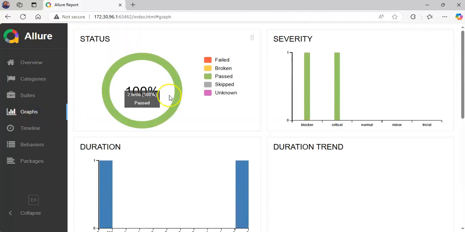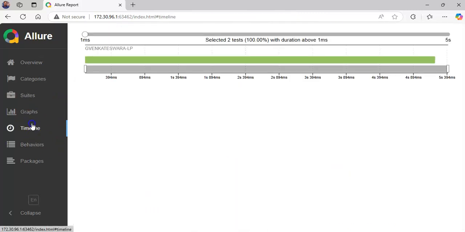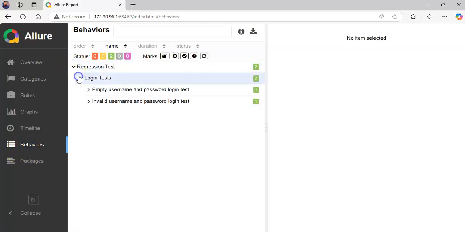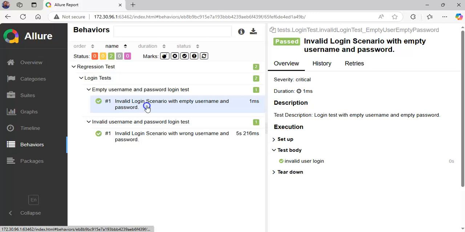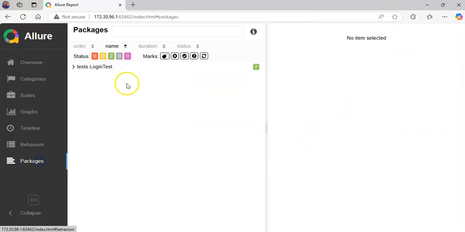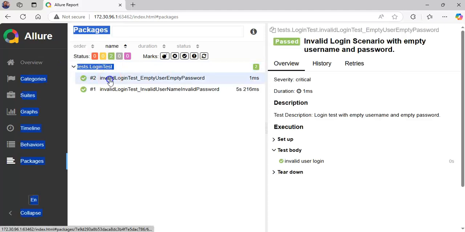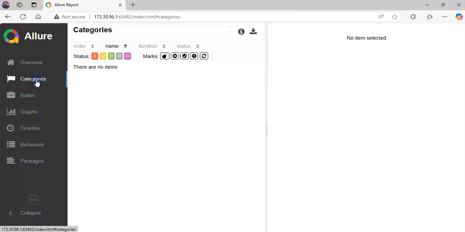And then one more thing, we have graphs and then timeline, behaviors. Behaviors means like in Cucumber. If we enable these tags, we will get behaviors. We will see what tags and what annotations we need to keep. It will also show packages-wise tests. There are multiple features it has in Allure reports. Then we will start.